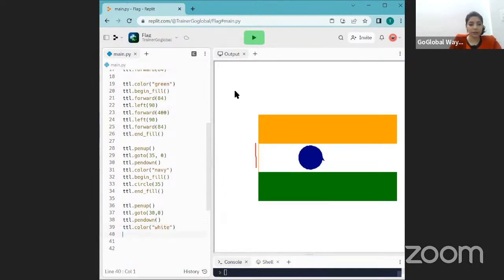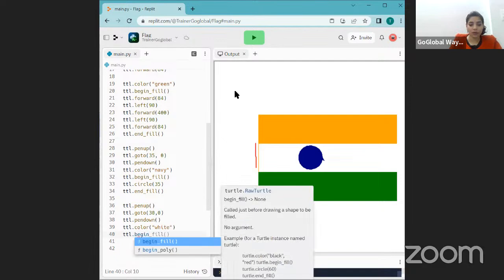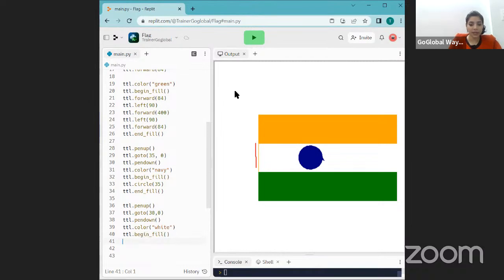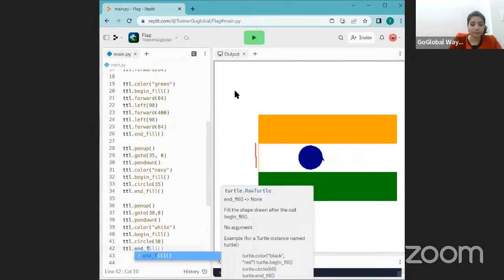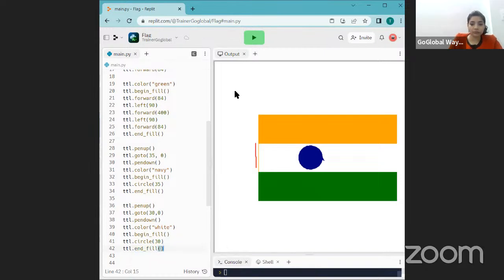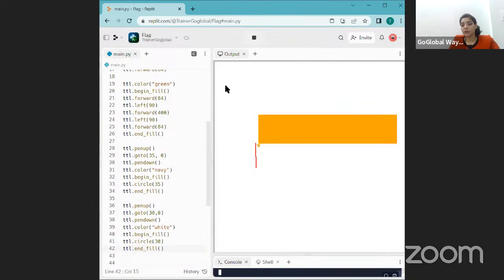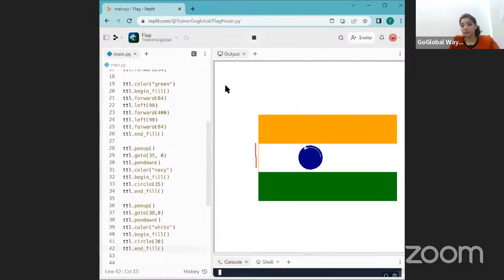Yeah, I think that's down. Then ttl dot begin fill. We'll start filling, and of course we will give the radius of the circle that should be smaller than the above one. Okay, now I'm giving 30 and ttl dot end fill. This is done. Now if I run it, see, ta-da. Yay, that's so nice.